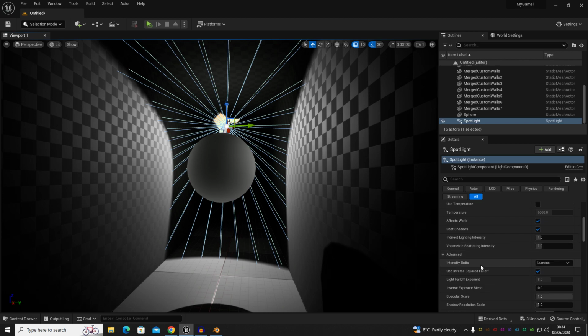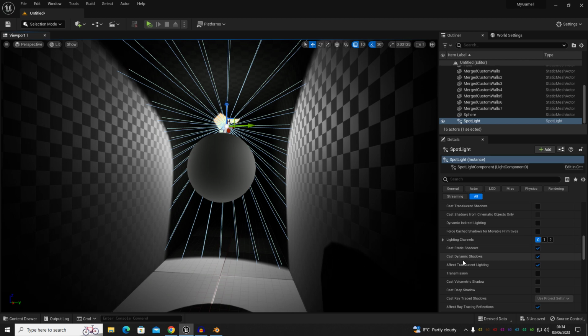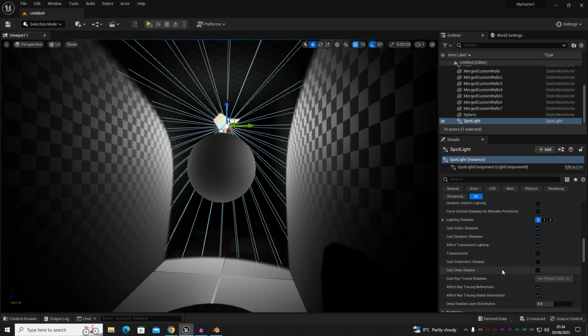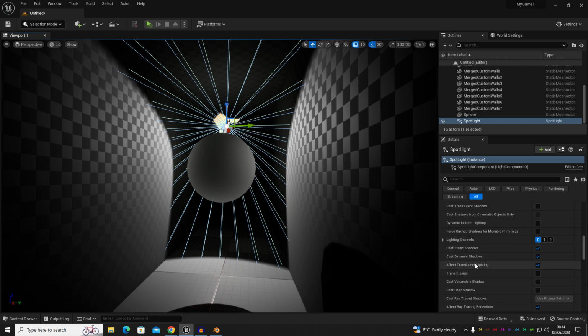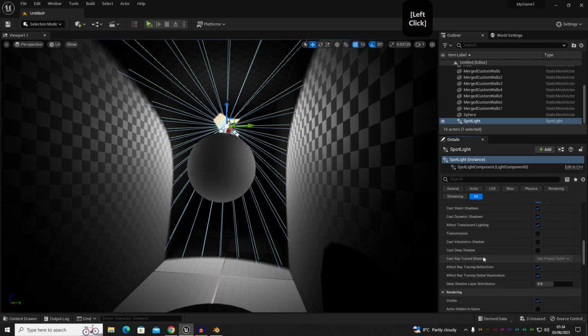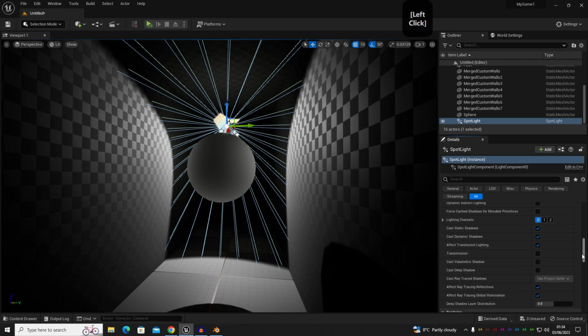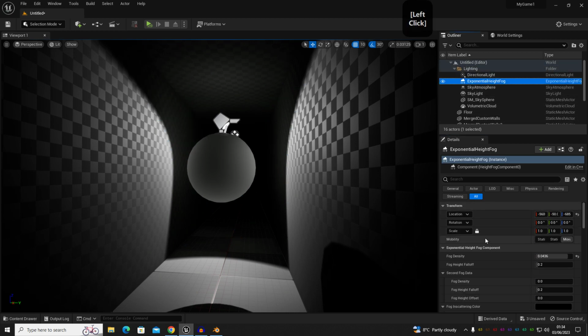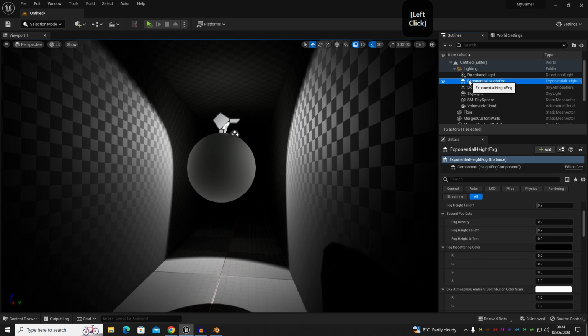So we're going to scroll down, highlight our spotlight, and then down here we can see volumetric scattering intensity. And then also, if we keep on scrolling, we should see an option, set this to movable. There should be an option on here. Let's go to exponential height fog. Let's enable, so if you haven't got one of them in your scene, you can add one to follow along.